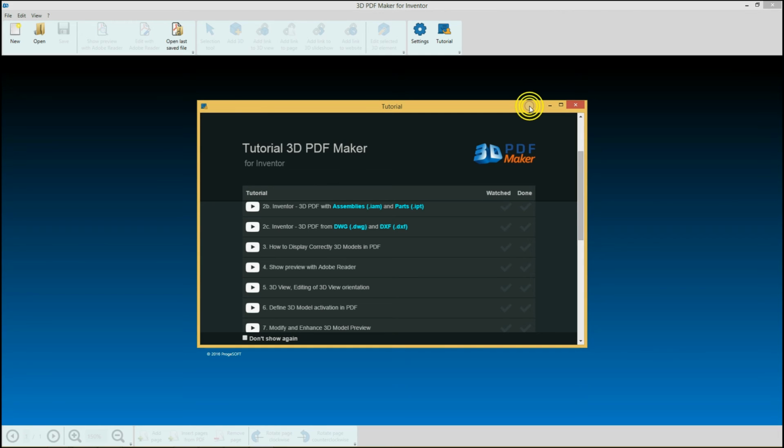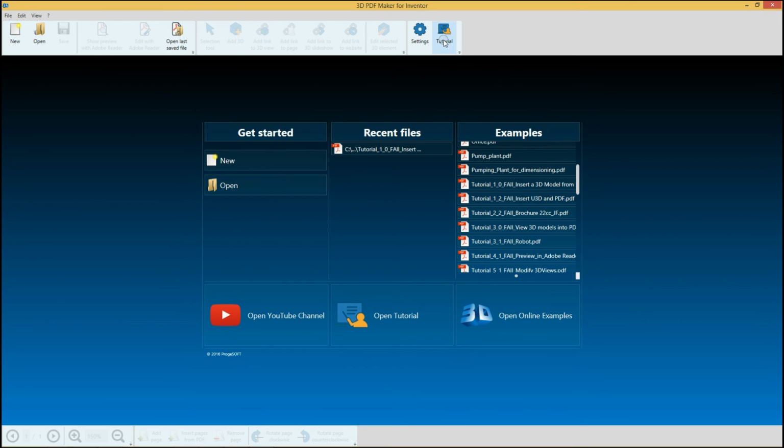At the end of this video session, close the tutorial window. You will be able to access tutorials whenever you want by clicking on the relative button in the toolbar or on the panel Open Tutorial.